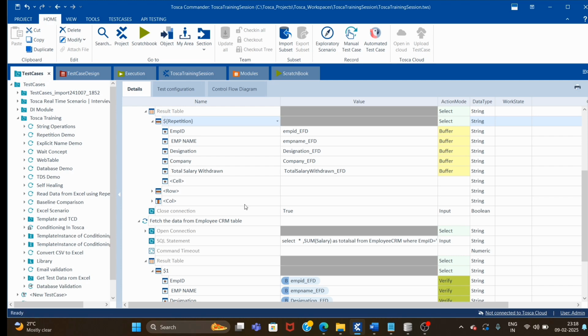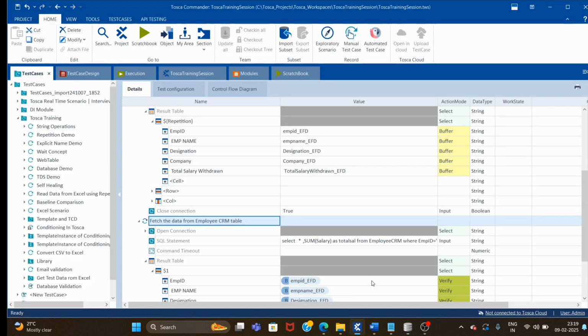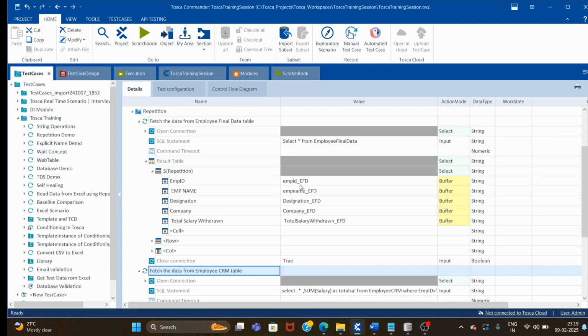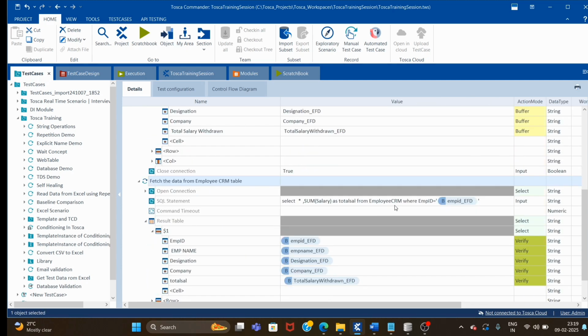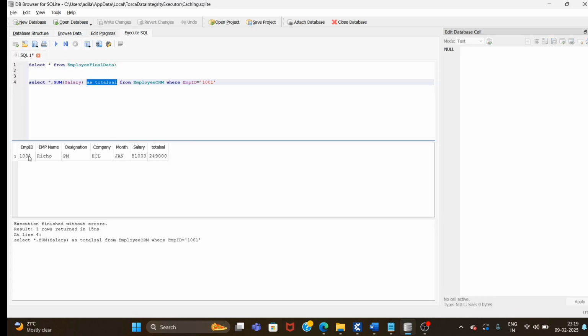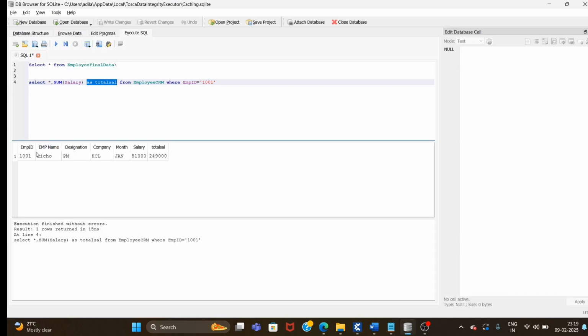Now using that buffer employee ID, we are filtering in that employee CRM table, like select all the required details from the table where employee ID is the buffer of employee ID underscore EFD. So once we run this query, it will give one single record, as I showed you in the query. That's why I have just given a single row here. In that single row, again we have a few columns.